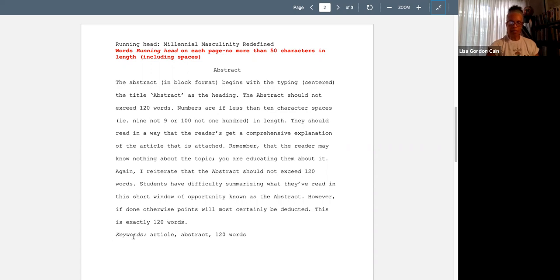Then we have in italics the word keywords. If you only have one word, you'll put keyword. But most of the time it says keywords in italics, and then you are grabbing the most important words to identify what's in this abstract.